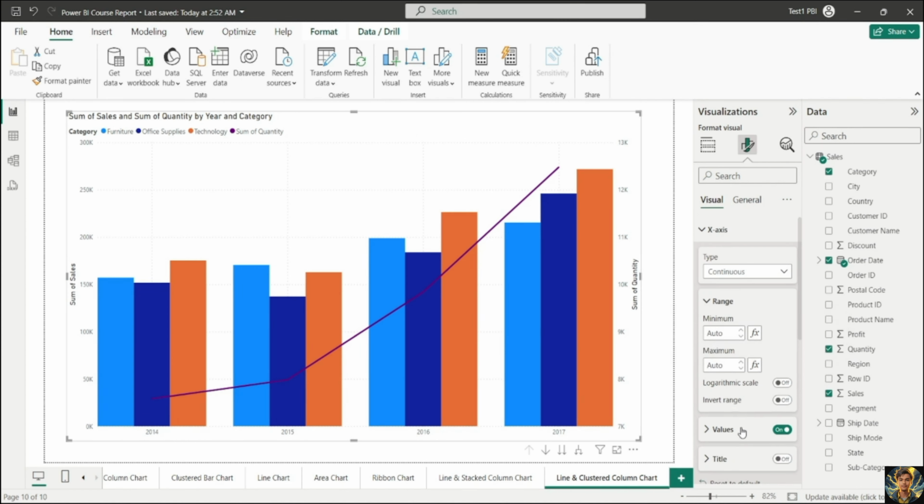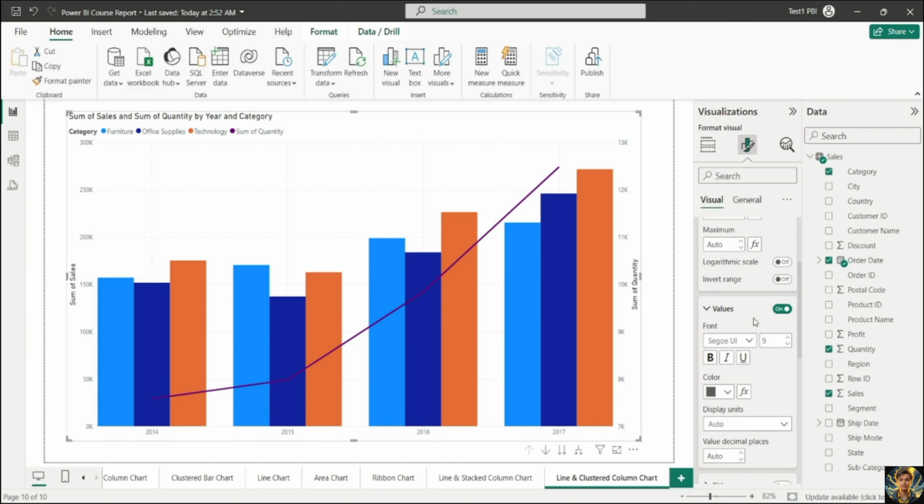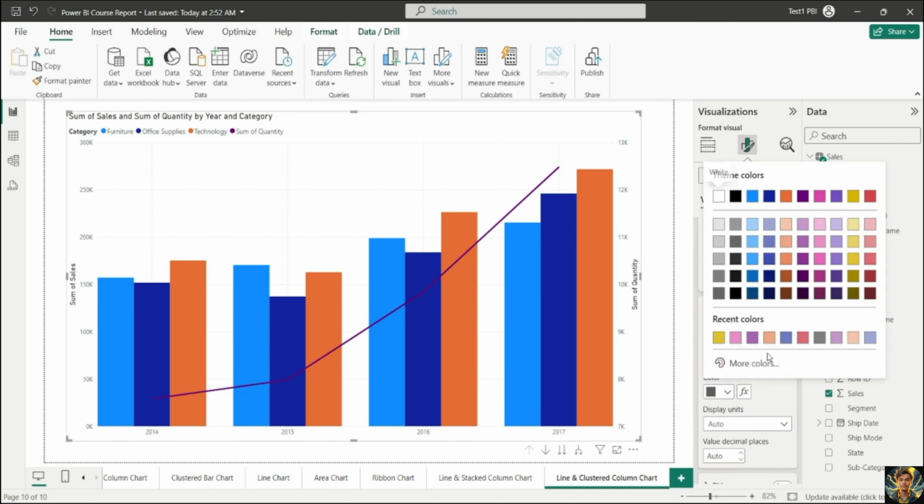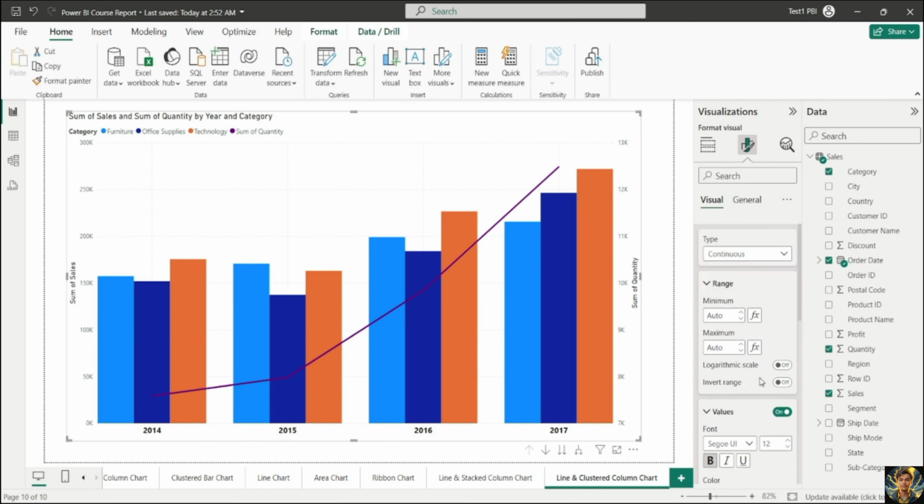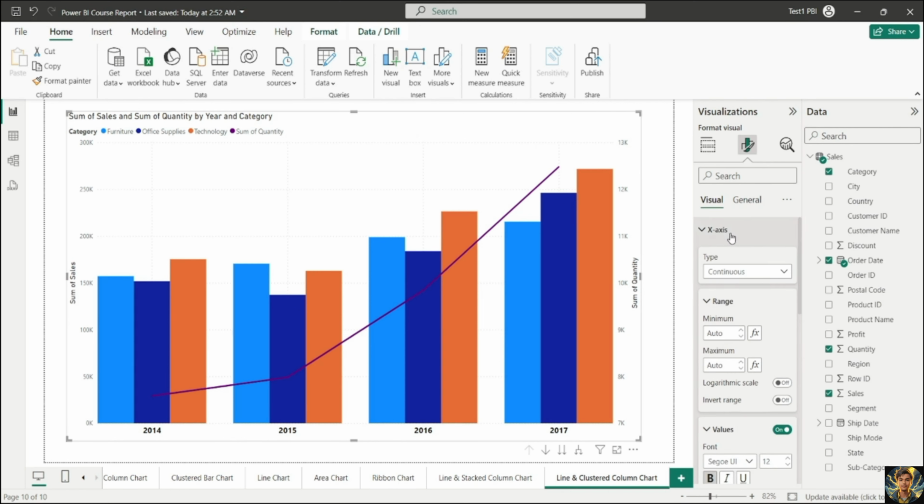Now under the values, that is the years which you can see represented along the horizontal axis, I want to format the years, right? So I will expand the values. Let's say I want to keep it black and I want to further increase the size and I want to keep it bold. So in that manner, we can format them. Now let's collapse this x-axis.